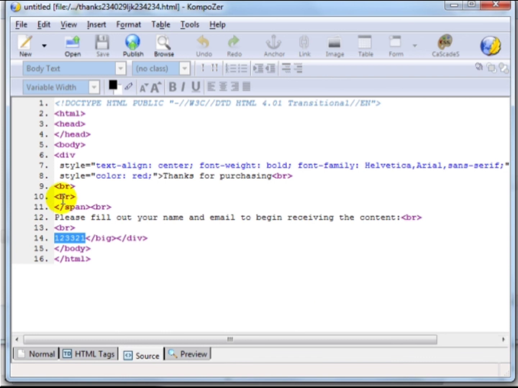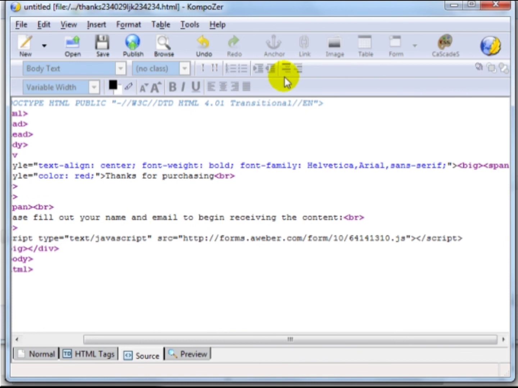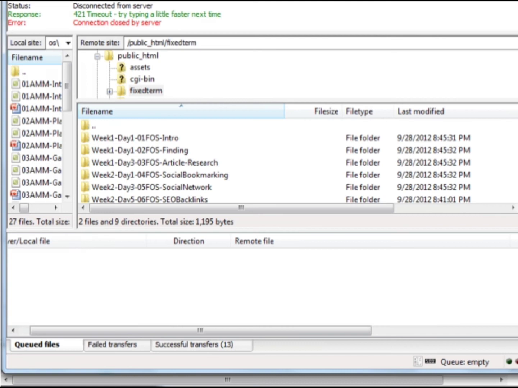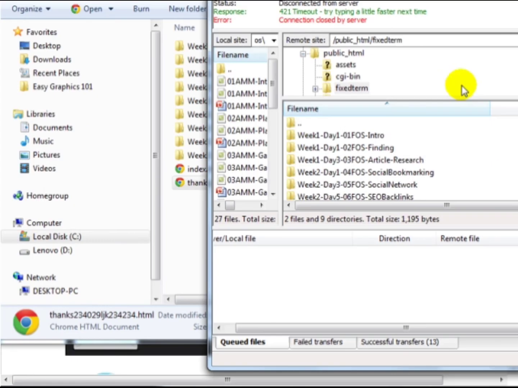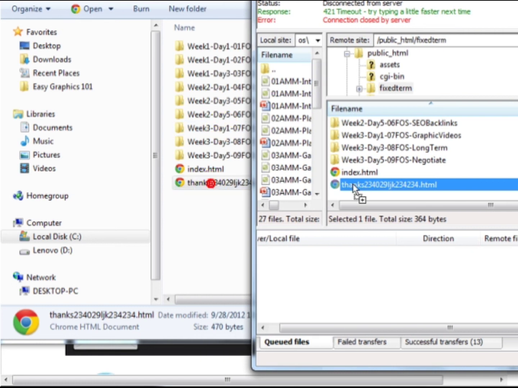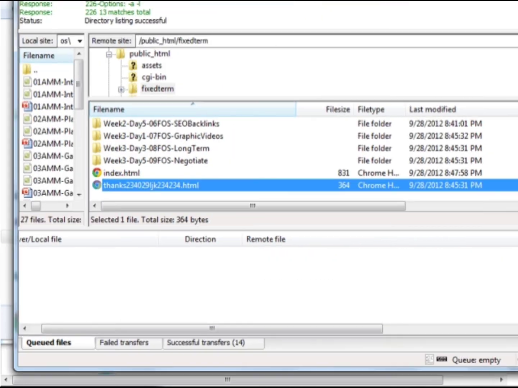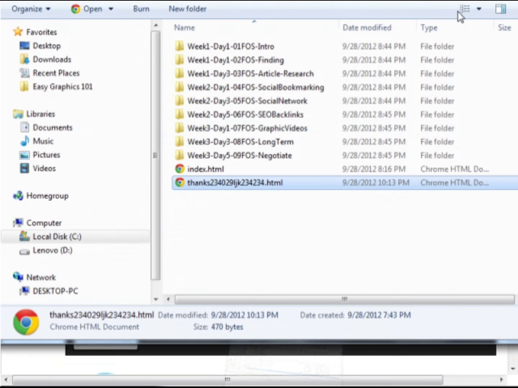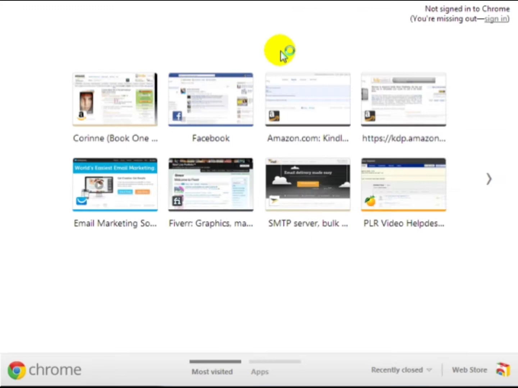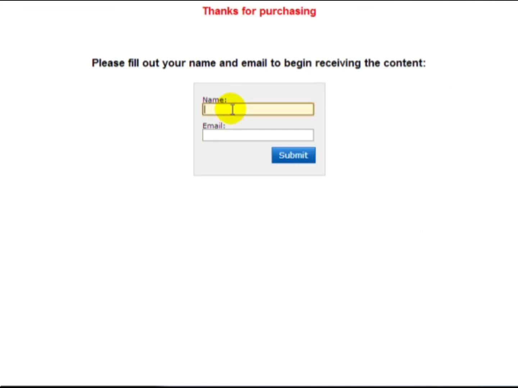Simply replace that number that you created with this code, click on save, exit, and then of course you want to upload the file and overwrite this file. So all I need to do is drag and drop, and we can actually check it out. If I go to this page, I should be able to see the web form here. And that's it.